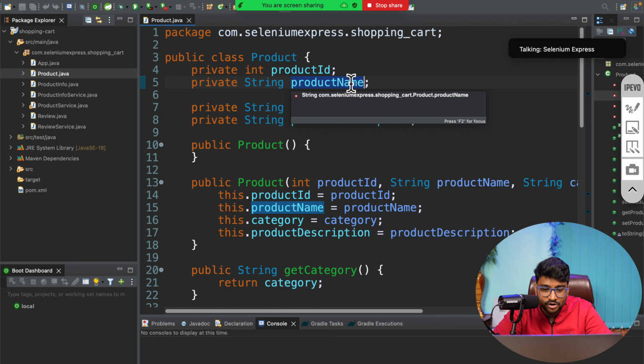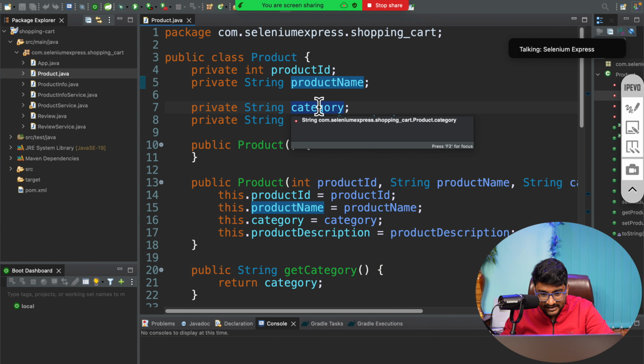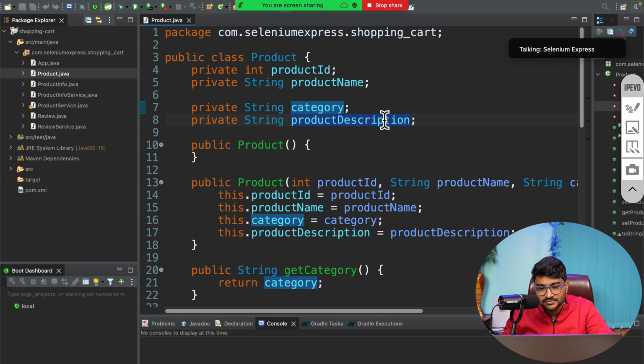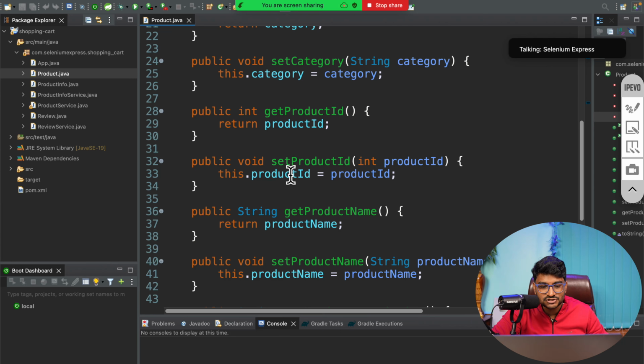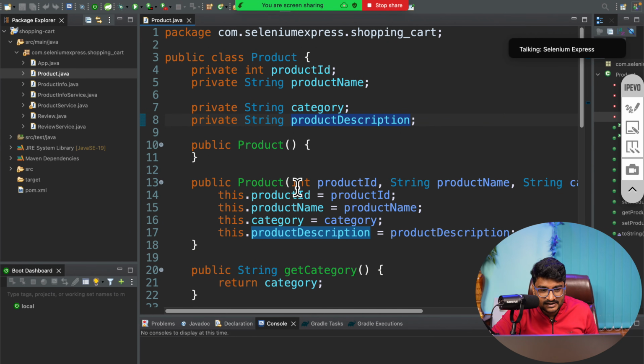Product name means laptop, mobile, TV, whatever. For category, imagine if the product name is MacBook, then the category will be laptop. If the product name is Sony, let's say Sony Galaxy TV, then the category will be TV, right? Then the product description will be the description about that particular product. And there are a constructor, getter, setter, and the toString method for the same, right? There is a domain class or a model class called Product.